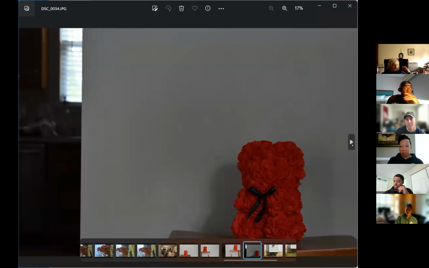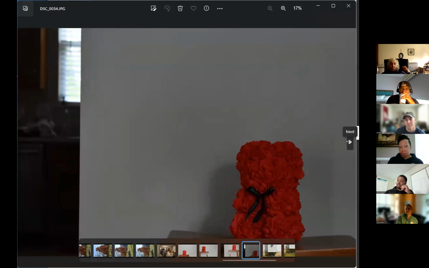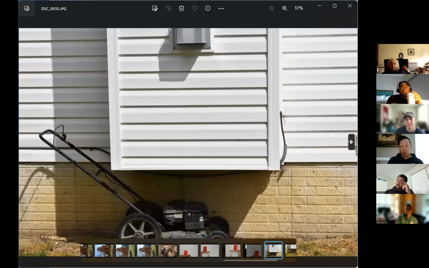Yeah, your lens is going to try to find all the light that it can. And then I went outside and I did this old lawnmower.